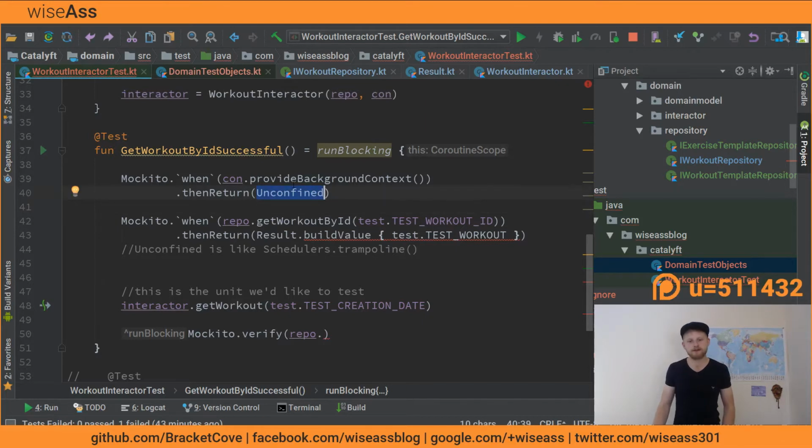The gist of it is, this unconfined coroutine context should allow us to run our tests on the JVM, and it's very normal to have to change your threading setup in order to run tests.